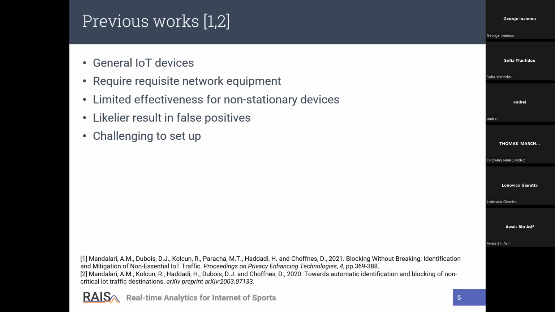Also, since we are the final authority on whether or not to block or allow the servers to function, it's likely that it may result in a high number of false positives. So it means that basically we block something and it turns out it was vital and it breaks functionality.